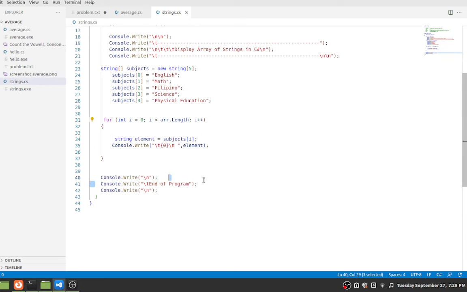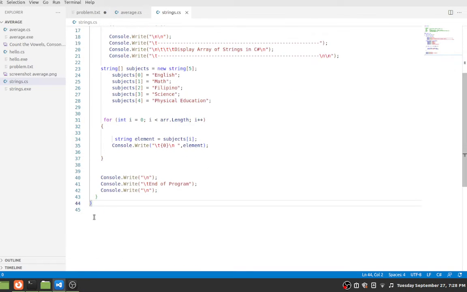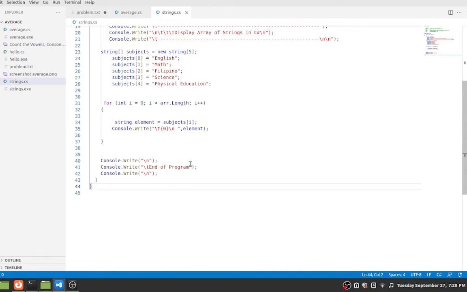New line, end of program, which informs the user that the program has ended, new line, and then we close the public static void Main, and then we close the public class String.